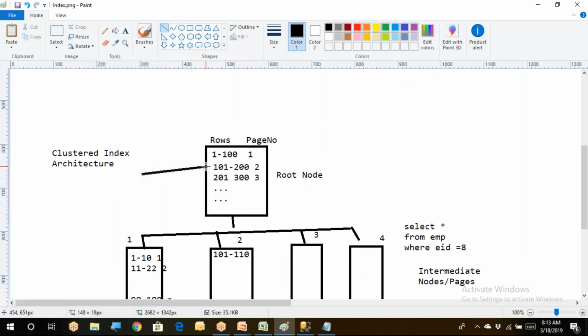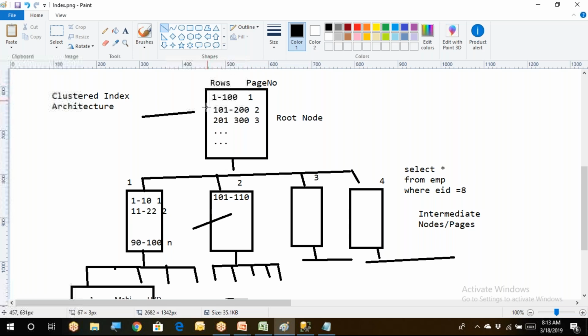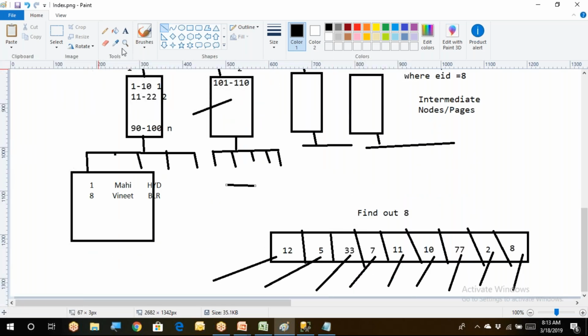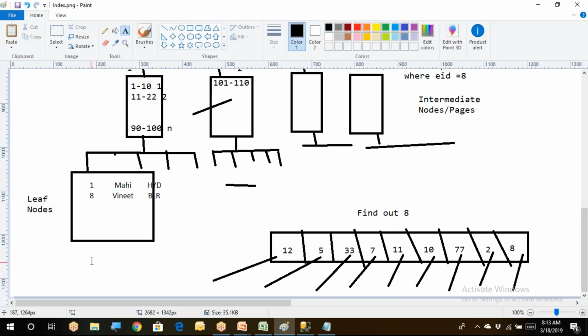You need to hit only one page. Is it under this? Okay. Now I go to the appropriate page, and from there you jump to the data pages. Here there is an index page, and this is also an index page, and this is what is called the leaf node, the bottom pages. Leaf nodes are nothing but the actual data pages. The data is going to be organized like this.